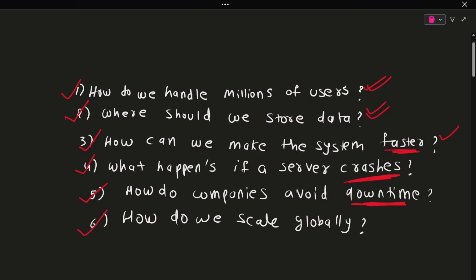The next point is, how do we scale globally? The next big thing is, in your country you have developed a good product, and now you want to scale globally. All these points can be simply answered with the help of system design. With the help of system design, you can scale and answer all these questions.